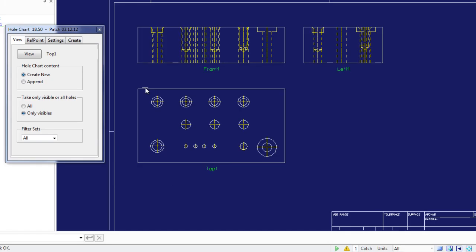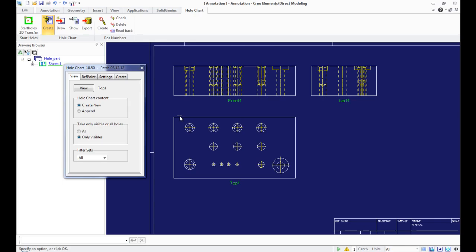First of all, select the view to produce the hole chart by pressing the View button and clicking the view in the sheet. Then indicate the chart content, whether you will create a new chart or add some holes to an already existing table. Decide whether you need to have only visible holes in the table for the certain view, or all the holes also located in the lower planes parallel to the view.